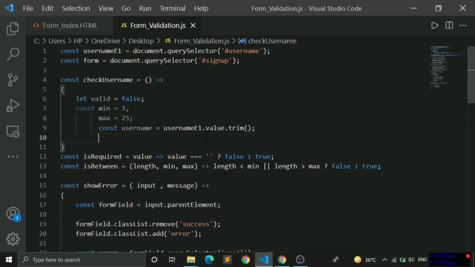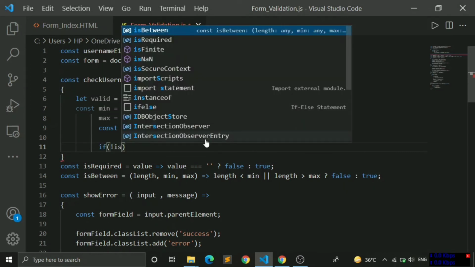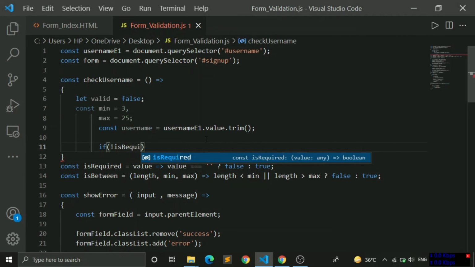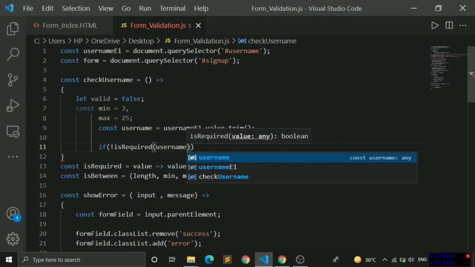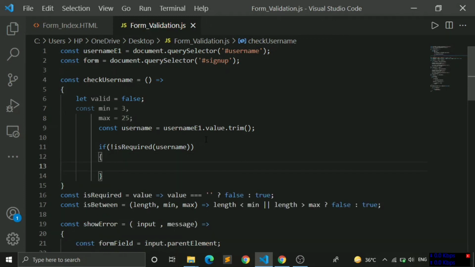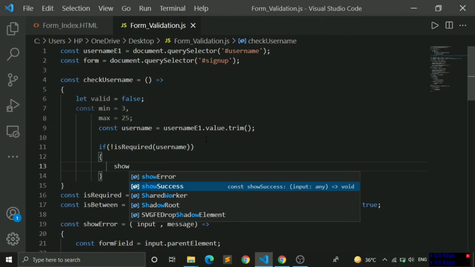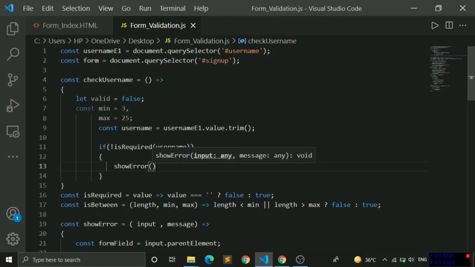And then next I will apply a condition as if not is required. If is not required, then username, and in the next line I will show the error message as show error. It will show an error, show error as username can't be blank. If there is no username, then it will show a message as username can't be blank.